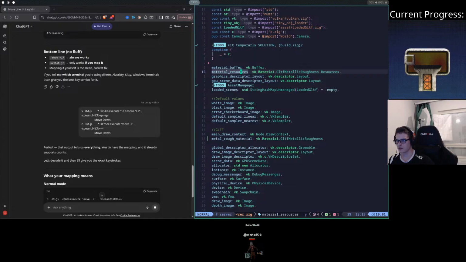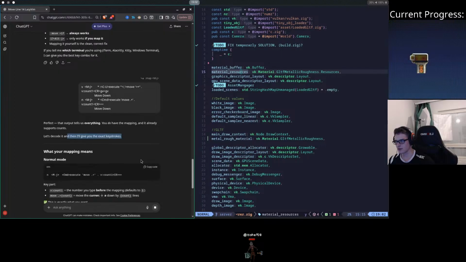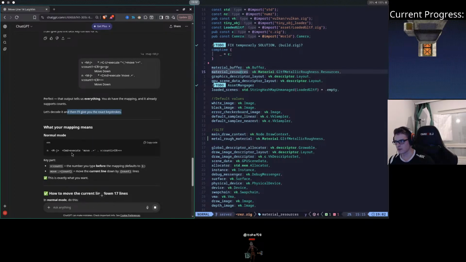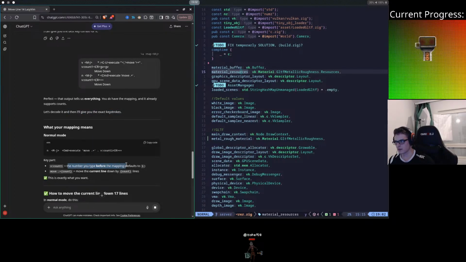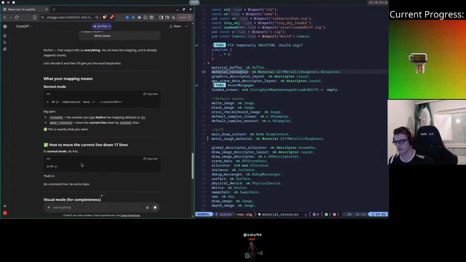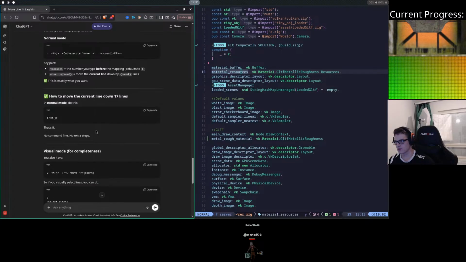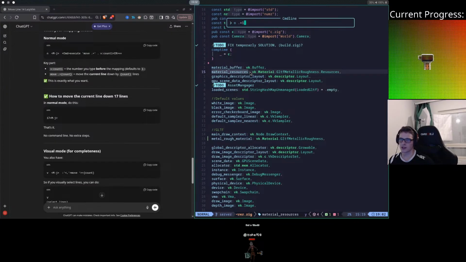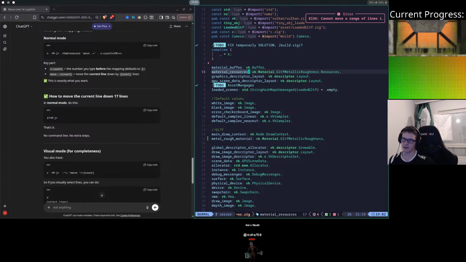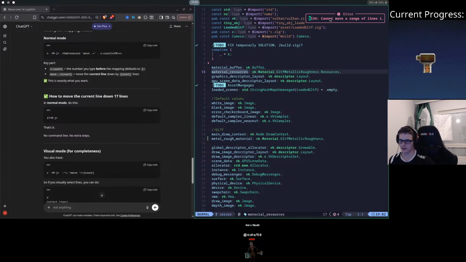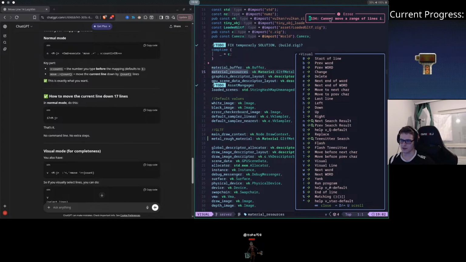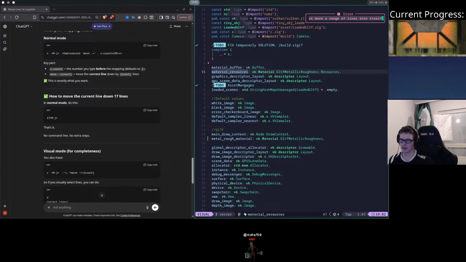You do have the mapping and it only supports count. Let's decode it and give you the exact keystroke. And number type before. Okay. So, but I have it working with the arrows right now, but apparently that one just doesn't. Let me just go to the end. Yeah, not like that.